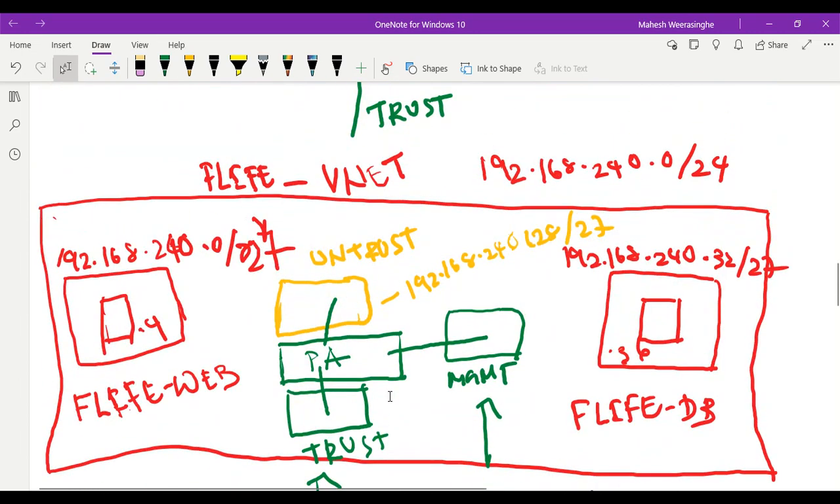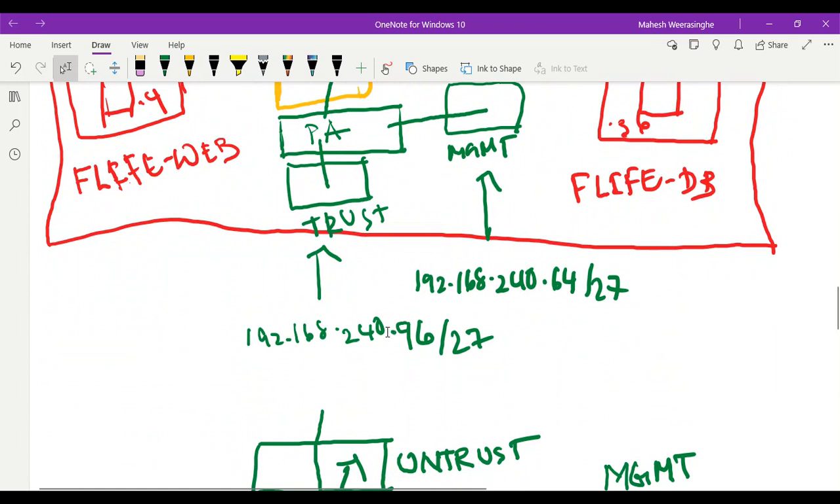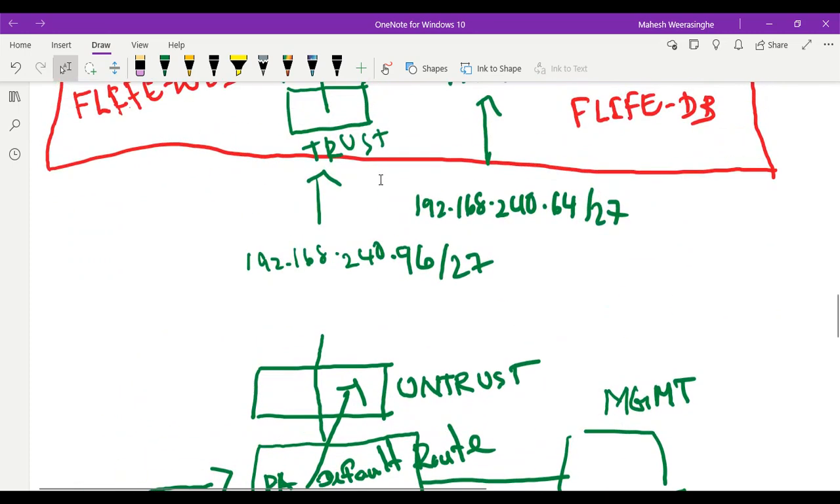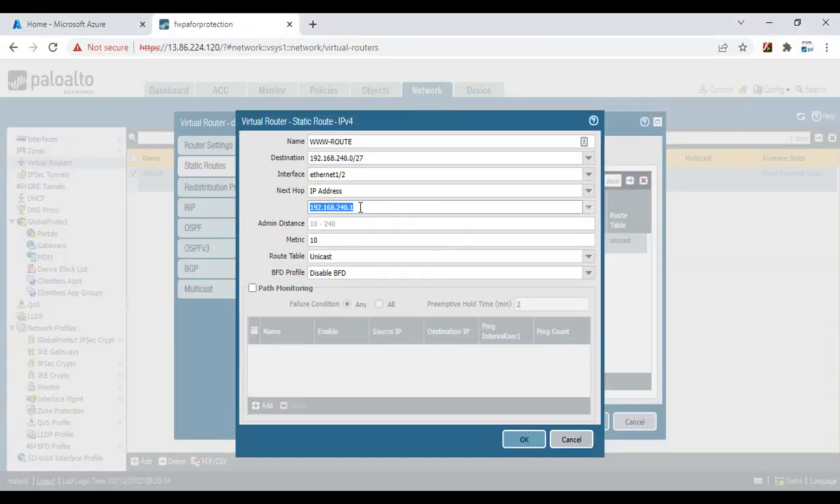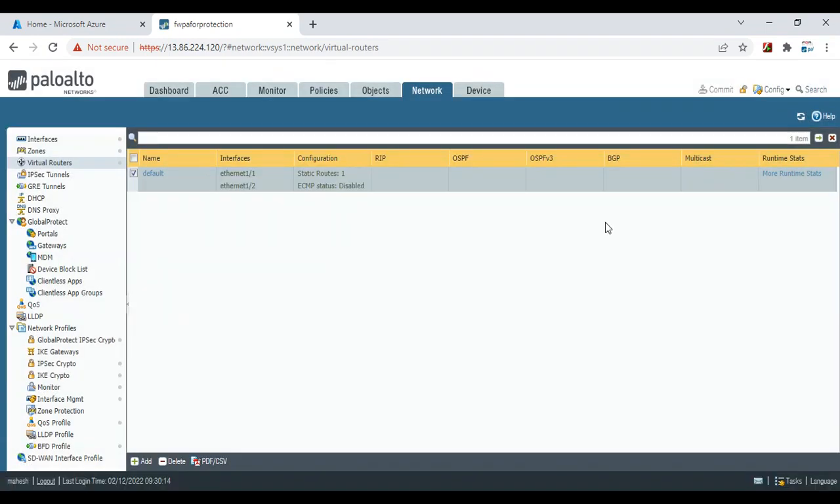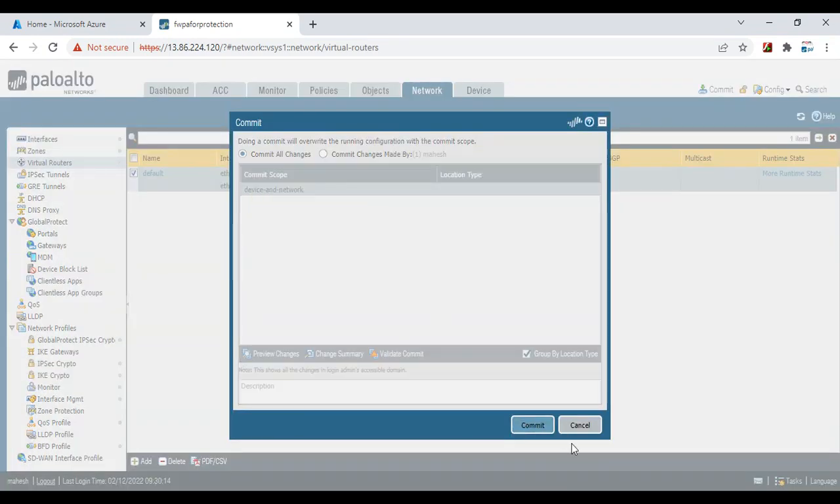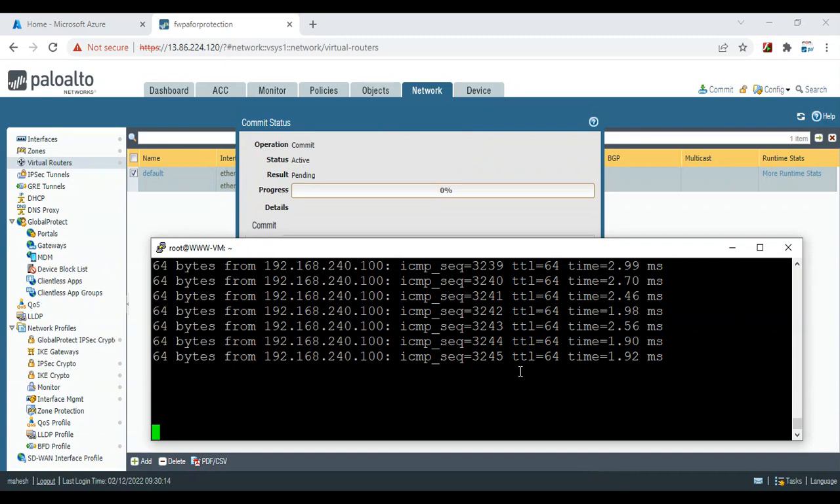So let me check the trust subnet IP address range. That is 240.96. So that means the trust subnet default gateway IP address is 240.97. So then the firewall sends traffic back to 240.97. Then at the Azure level, this trust subnet default router knows how to send that traffic back to the web subnet. Okay, so let me go to the firewall again, and it should be 97. Let me click OK. Let me commit it again. I'm really sorry for the mistake. Let's wait for the commit operation to be completed.